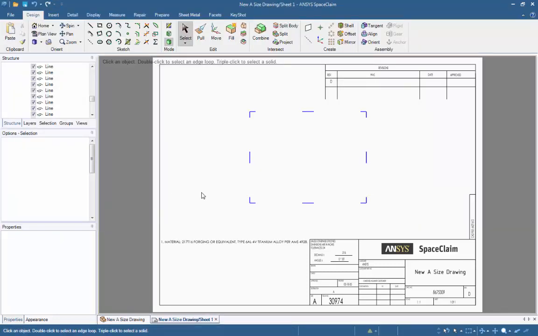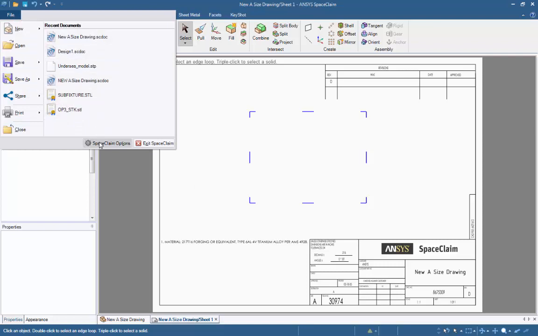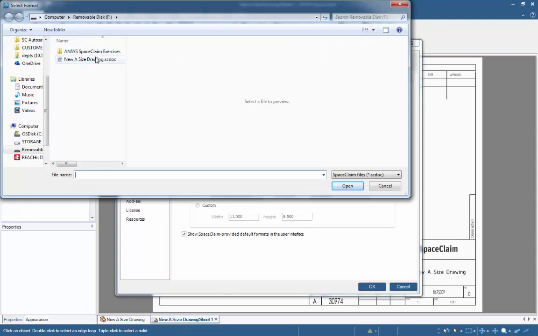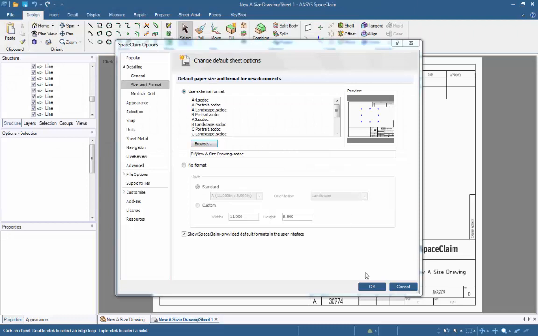Once this drawing is saved, we'll need to assign it as our default drawing. Let's go File, let's click on SpaceClaim Options. Let's locate the Detailing section and click on Size and Format. Once we do that, we have the opportunity to browse and reassign what our default format needs to be every time we create a new drawing in SpaceClaim. So let's click Browse, identify that new drawing by clicking on it and hitting Open, and then we can hit OK.